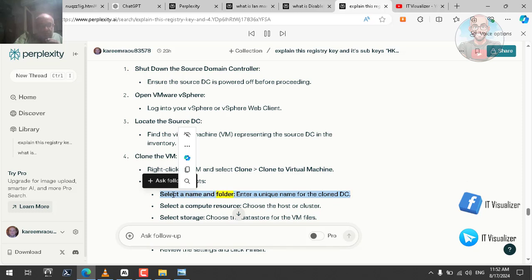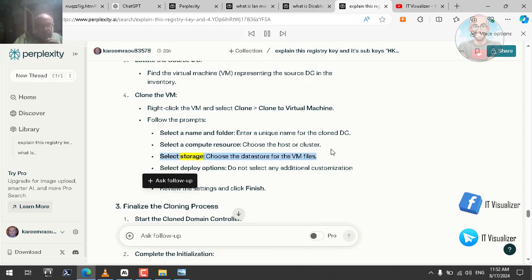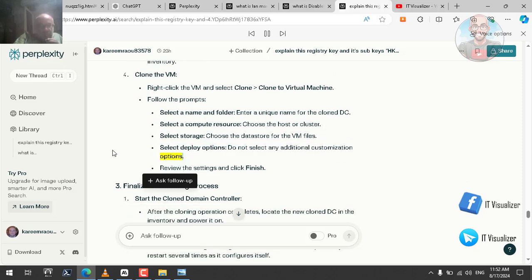Select a name and folder. Enter a unique name for the clone DC. Select a compute resource. Choose the host or cluster. Select storage. Choose the data store for the VM files. Select deploy options. Do not select any additional customization options. Review the settings and click Finish.